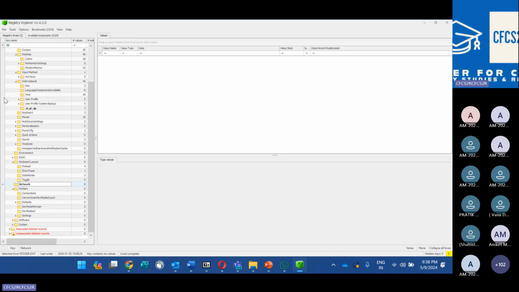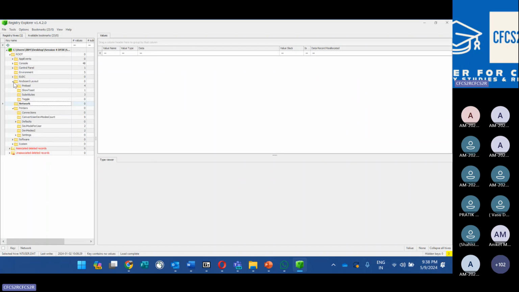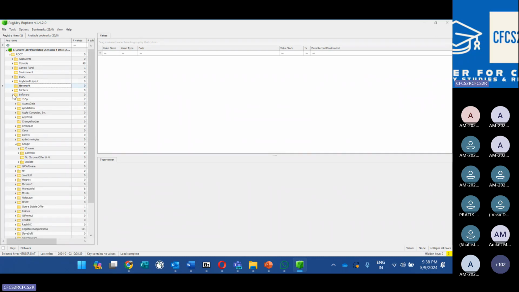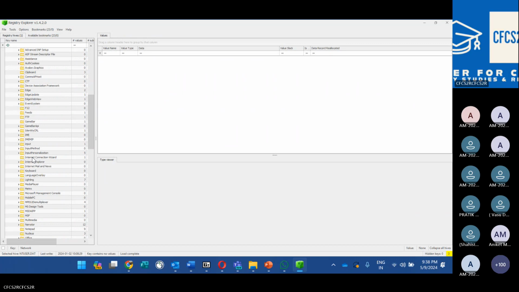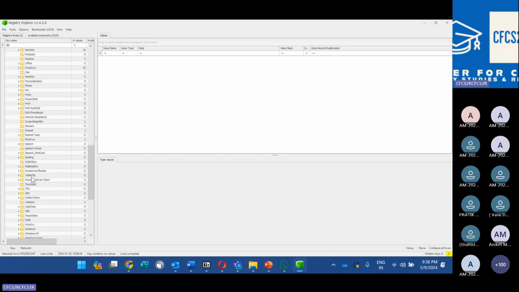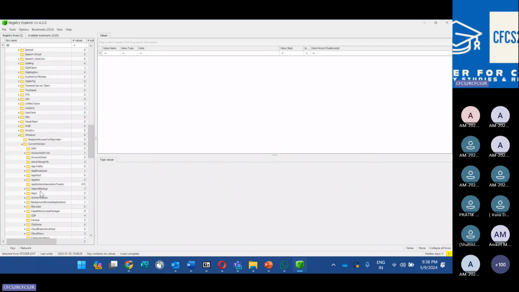So for the user specific internet and proxy settings, if you want to know the proxy setting, you can go to Software, and in Software, go to Microsoft. I will zoom in because I know it's very small. In this, you have to go to Windows, and in Windows you will go to CurrentVersion.